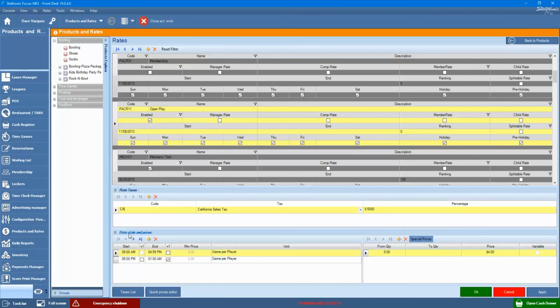At the bottom, we have rate, time slots, and prices. So this is where you can set time slots or time periods that you can set rates for. For example, this open play rate has two time zones. So we have from 8 to 4:59 and from 5 p.m. to 1 a.m.